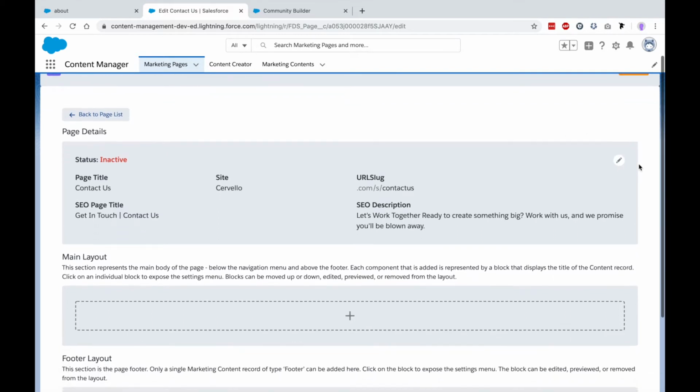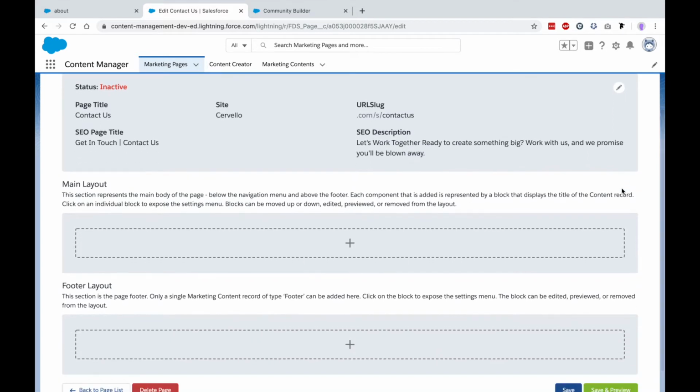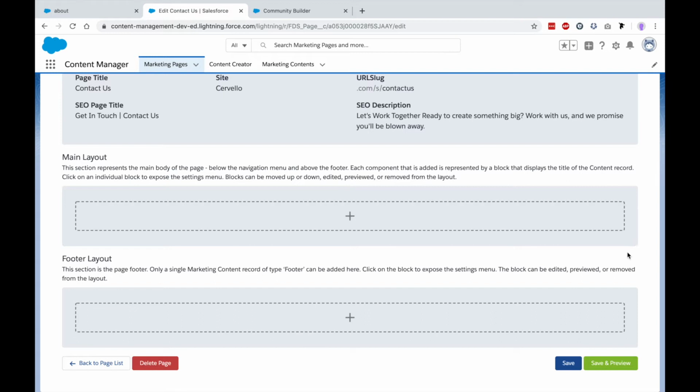As you can see, the first section is the page details, where you can see all of the information that we just filled in the previous modal. Next is the main layout. This will house all of the main components that you would like to add on a page. And lastly, we have our footer layout section, and this will only house the footer component.